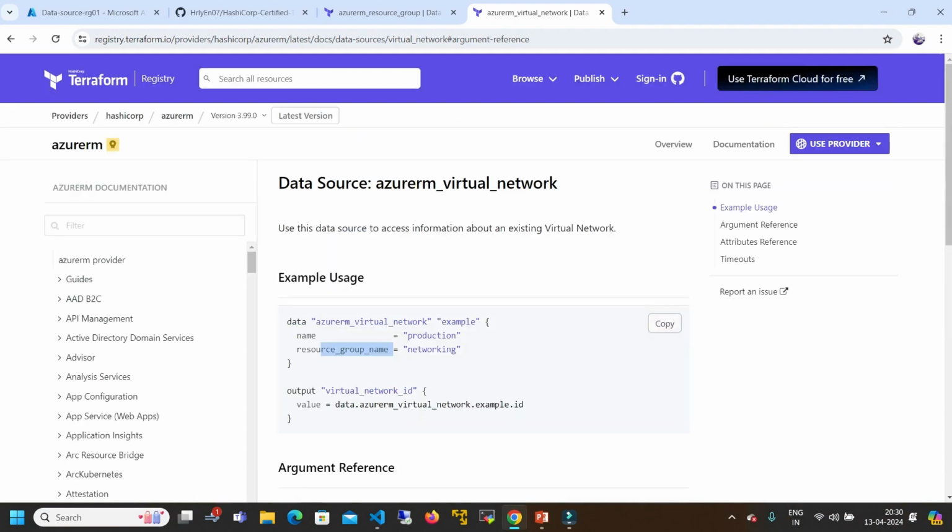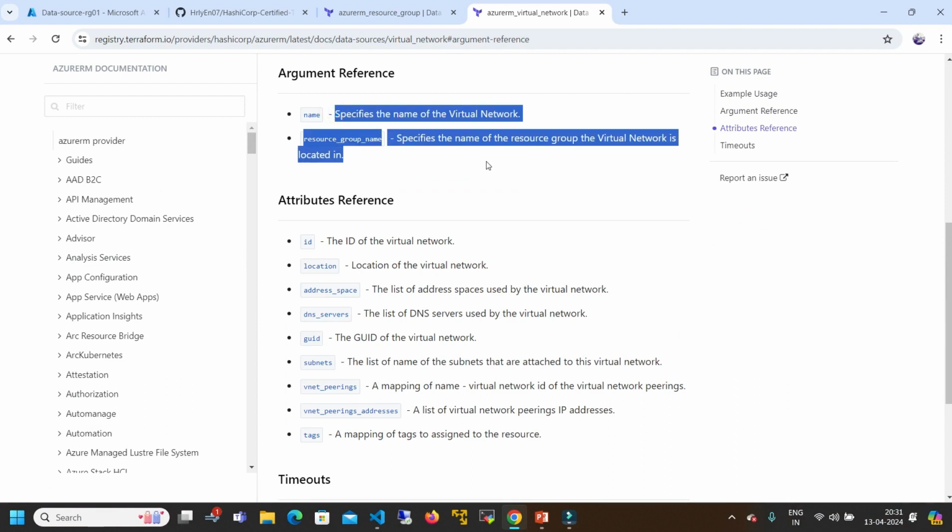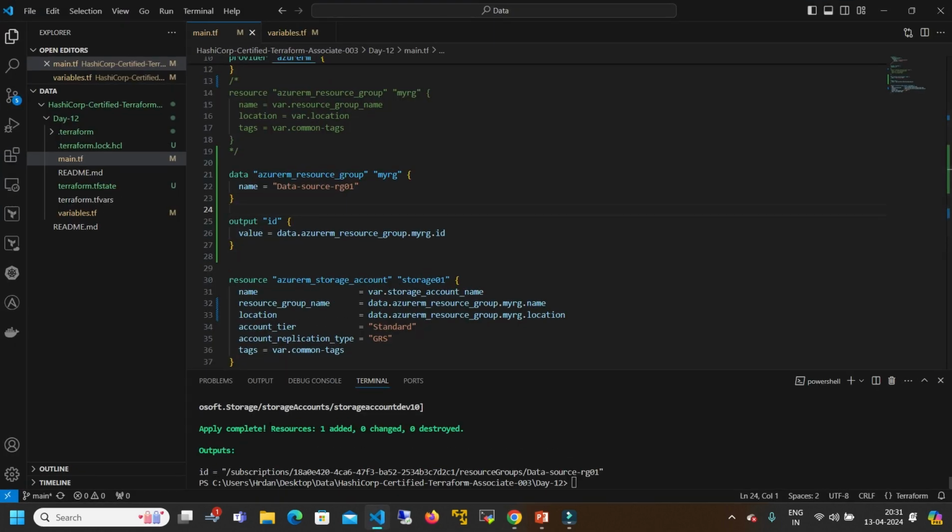Like I mentioned, you need to see what kind of resource type you are using. Accordingly, you have to check the meta argument and what kind of information you need to update in your Terraform configuration. Accordingly, you update it and then you change. Yeah, it has successfully got created.